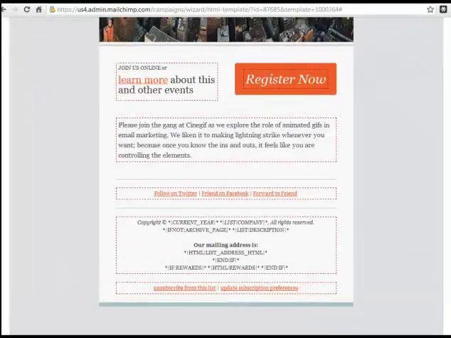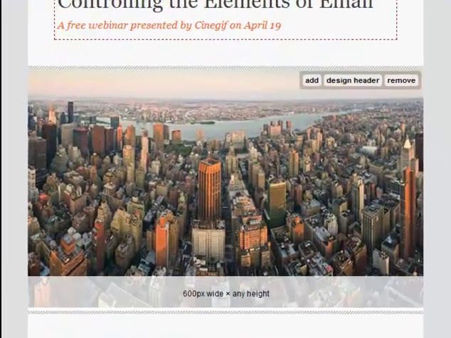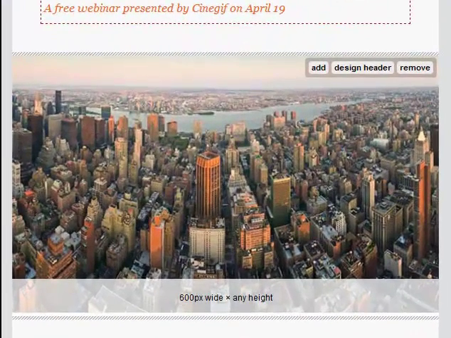Now it's time to take a look at the graphic to determine the exact size I need to create my animated GIF using Cinegif.com. You may be asking, why didn't I create the animated GIF first? And there's a good reason for that. We recommend that you determine the exact size you need your animated GIF to be before creating it. This is because if you need to resize your GIF to fit your template, very often that action kills the animation, leaving you with a static image.